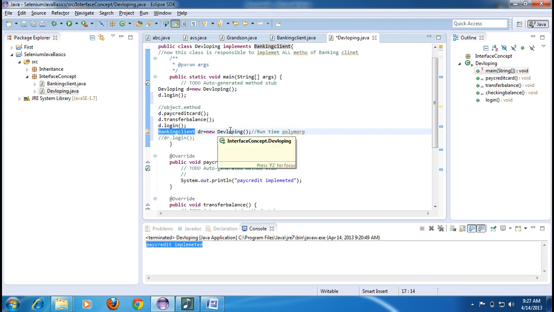This type of assigning is called runtime polymorphism. This step will be used in our basic Selenium WebDriver concept. I'll tell you where we are using it when I am dealing with the WebDriver day 2 class. I'll bring you this topic again, so don't get confused.